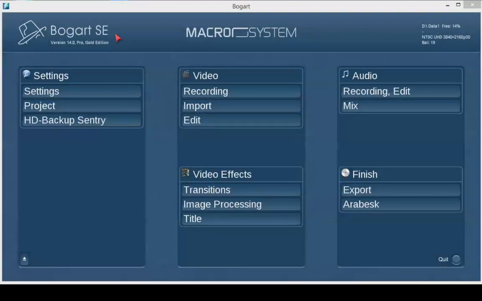So I'm going to go ahead and see how I can bring up my Bogart screen now. So let me do this here. Bogart 14, as you can see, is installed on my system. I am running the Pro version and the Gold edition of Bogart SE.